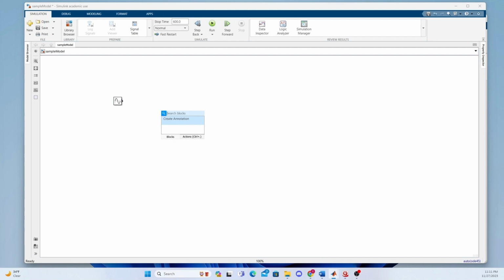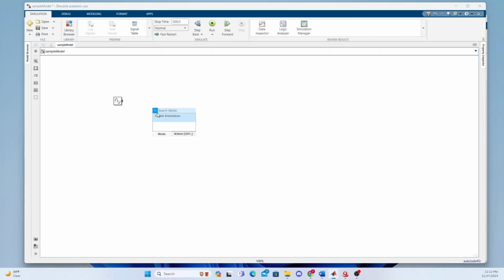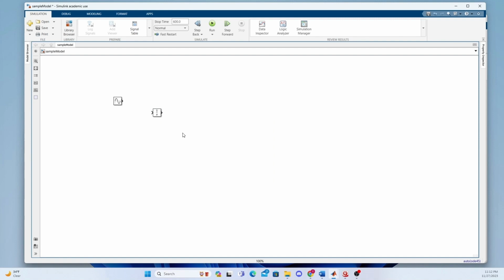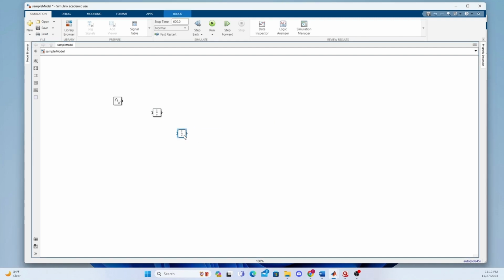The next thing we're going to need is our integral blocks, which are also called integrator blocks. And we're going to need two of them because we have a second order derivative.